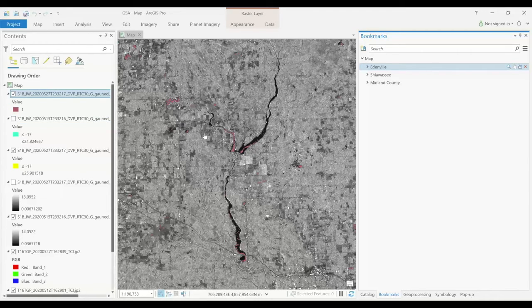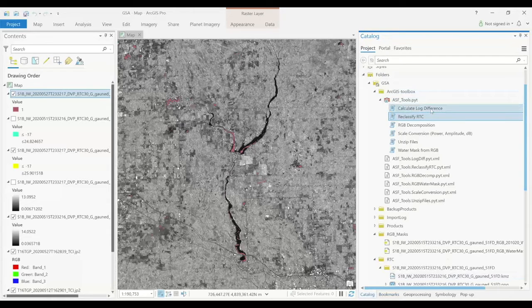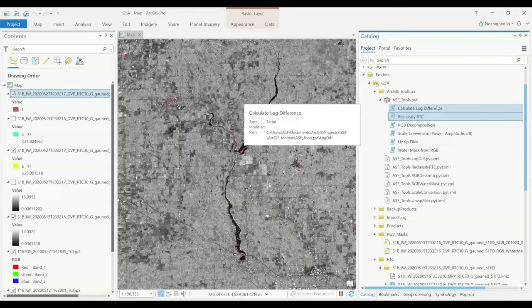So another way to take a look at significant changes on the landscape, to help you identify and locate places where things have changed in terms of backscatter, is to calculate the log difference between two images. So basically, you're just taking the log of a ratio of a newer image against an older image.